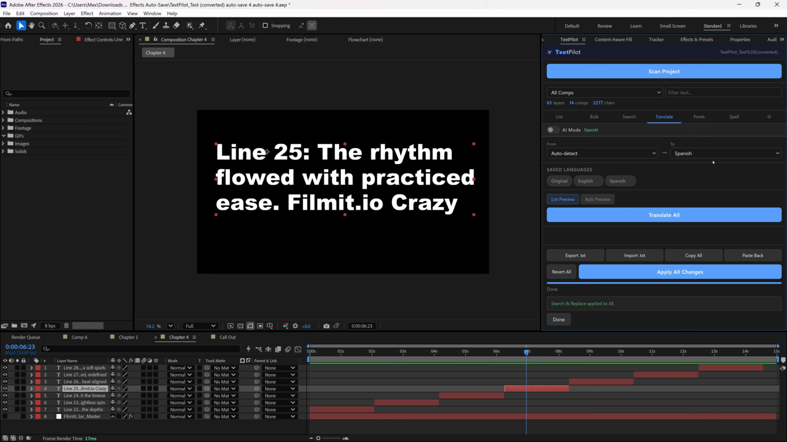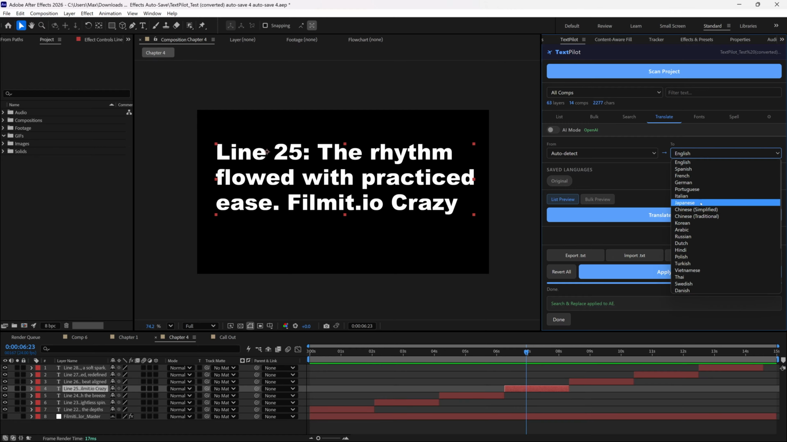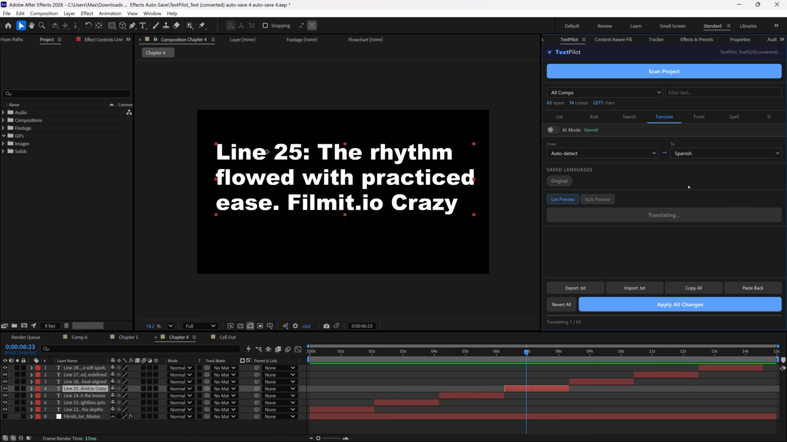Next is a really cool tab that I really like. It is the translate feature. So we want to detect and translate our entire project into another language. So let's go ahead and erase my old translations I've done before. I want to go ahead and auto detect and translate it to Spanish. So let's go down to Spanish, hit Translate All.